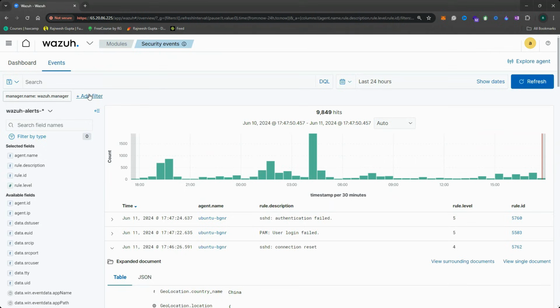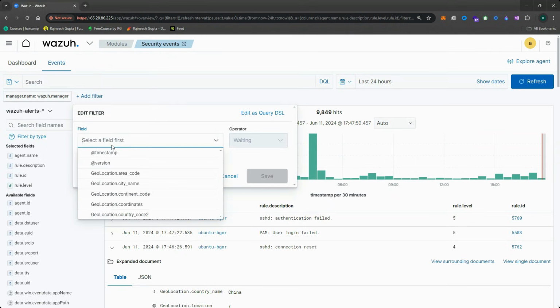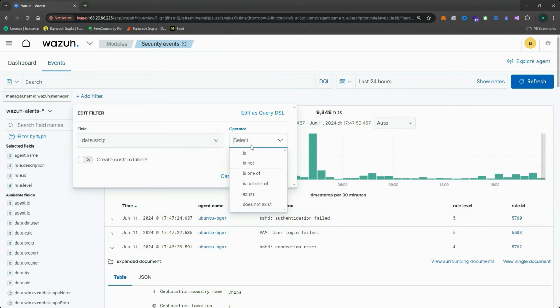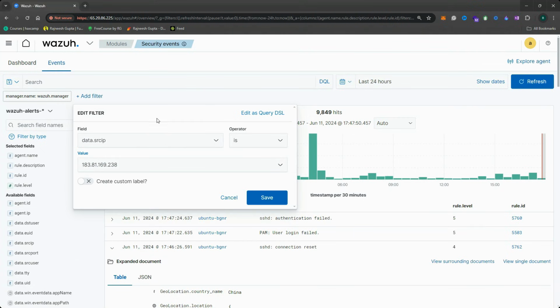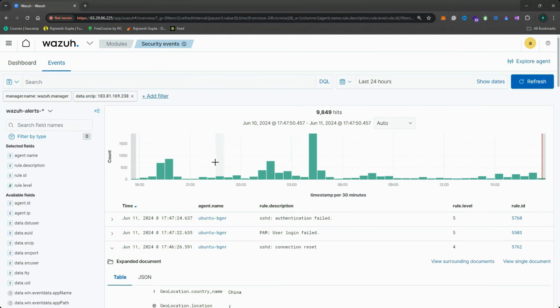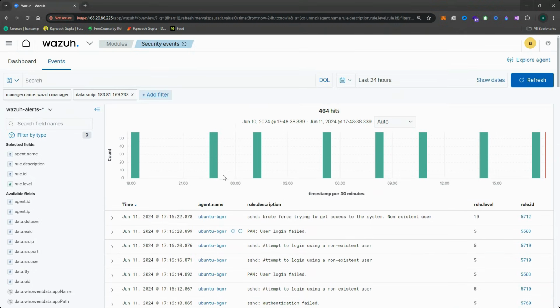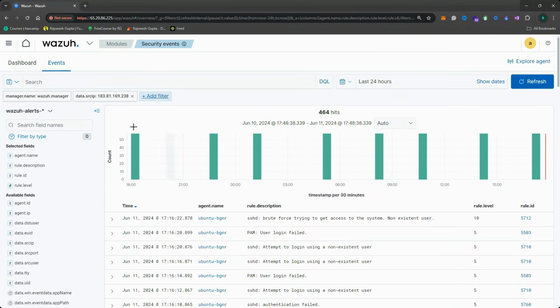You can also apply a filter, and maybe you can set a filter by source IP. So you can type data.srcip, and then you can say equal to, is, and then the IP address. So let's say I enter this, save this. Now I should only see the alerts matching that source IP address, right? So that's how we can apply certain filters.